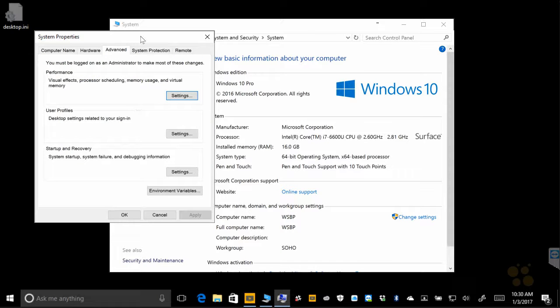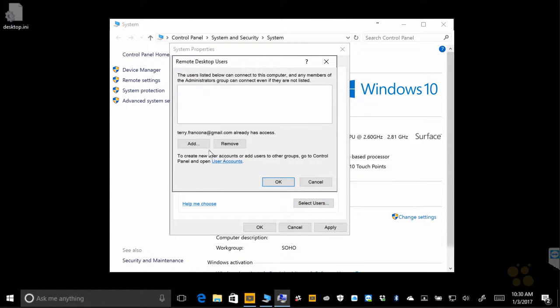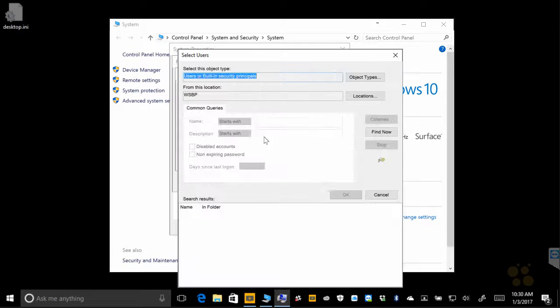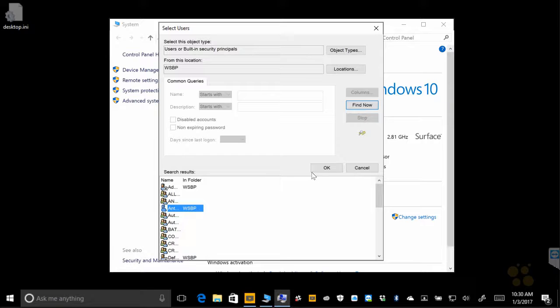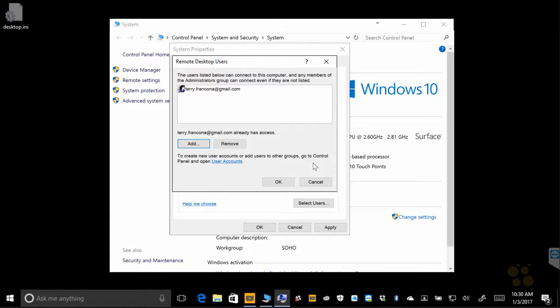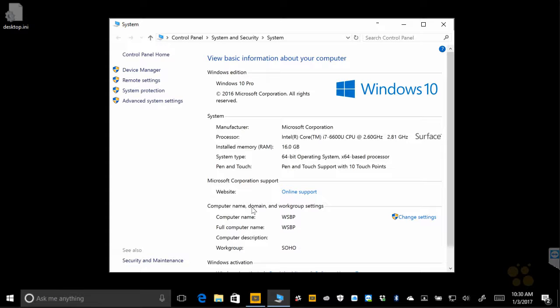So if we go into Advanced System Settings, we're going to go over to the remote area and we're going to allow remote connections to this computer, for example, and then we can go in and we can select the users that are going to be able to come in and manage this system. One of the ones that you saw that's already enabled is my Anthony Sequeira account on this network, for instance.